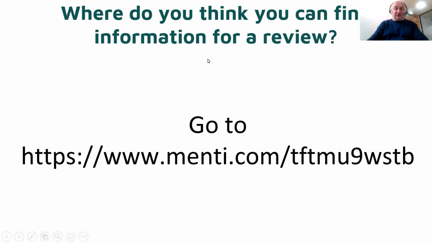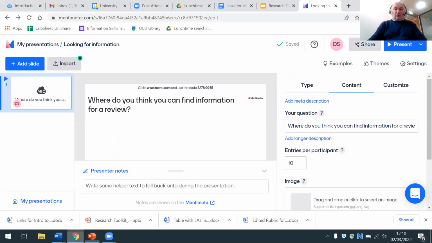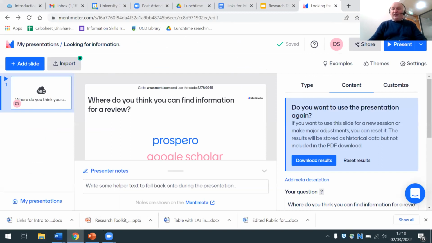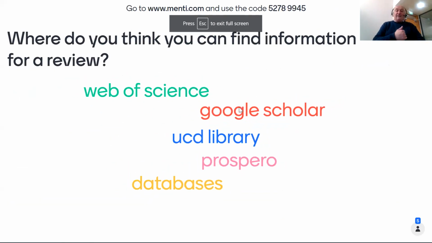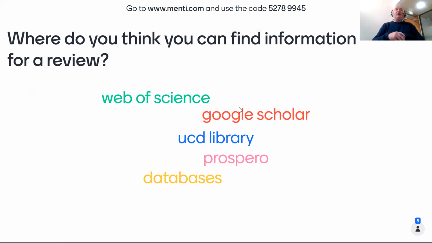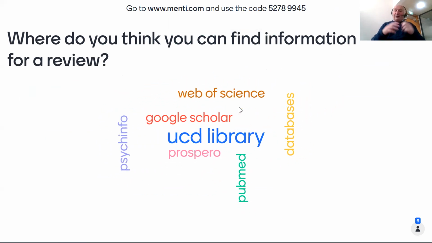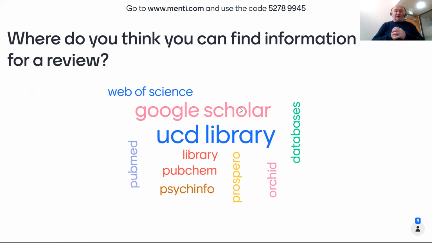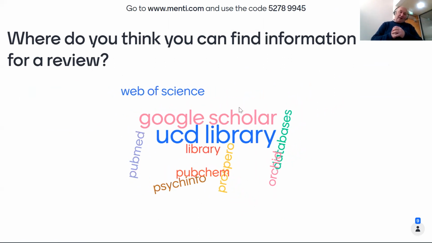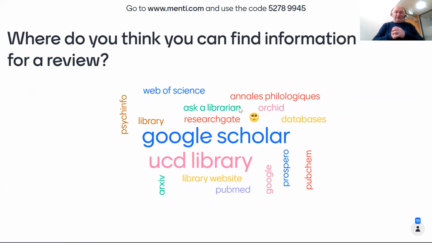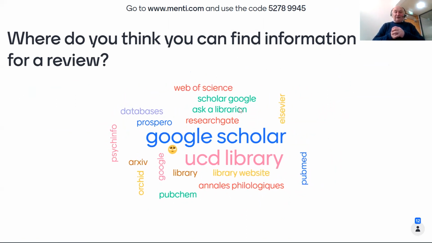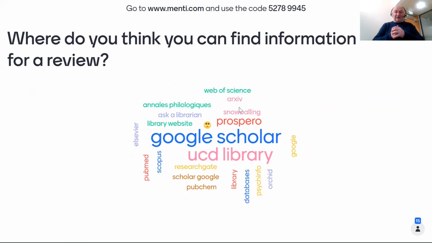Actually, I'm going to stop sharing the presentation, and I'll go to, oops, we're already getting people putting in loads of information. So let me put it up there, and we can see the word cloud appearing. So yes, databases, Prospero, and we'll be talking about Prospero later on. UCD Library, always good to get a shout out for their Web of Science, PsycInfo, PubMed, Archive, Ask a Librarian, very good. ORCID, Google Scholar, Elsevier, fantastic.